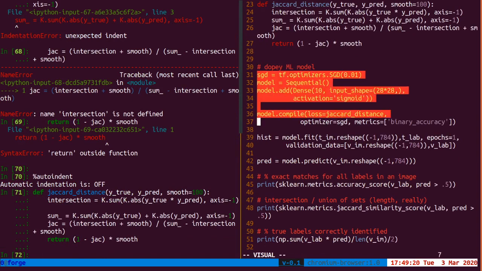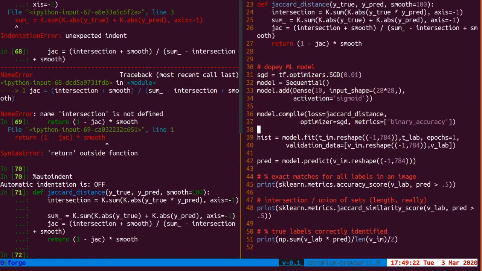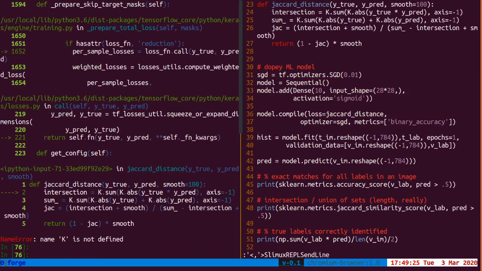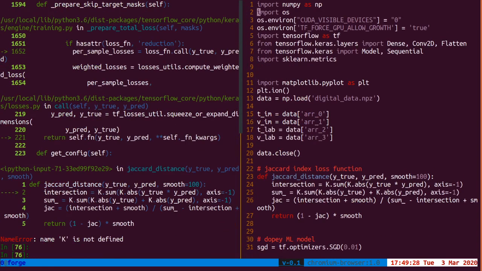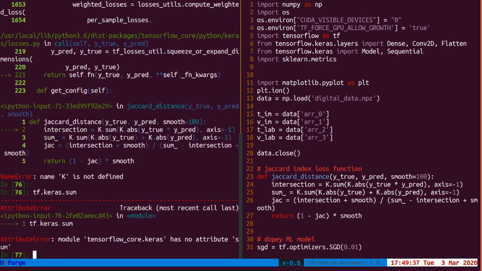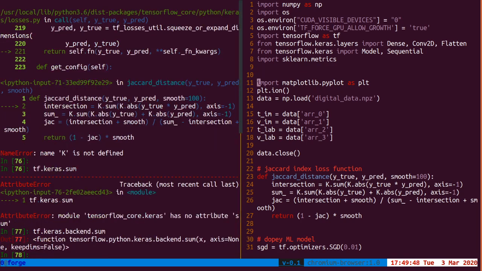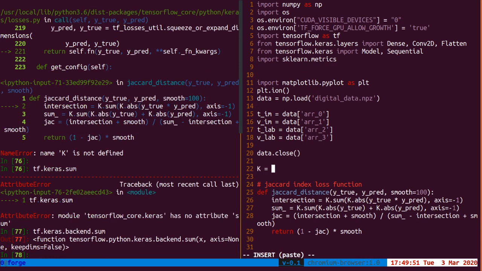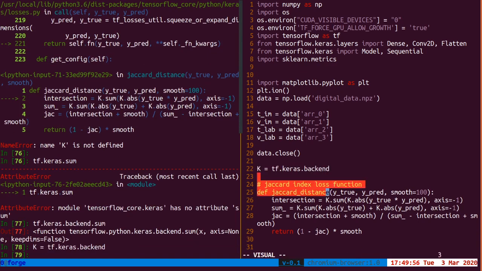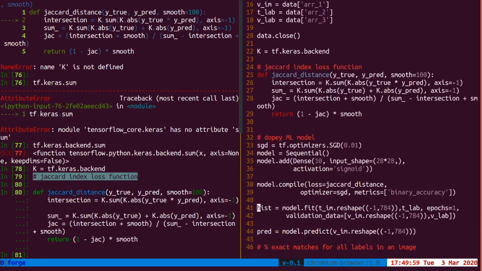That is done. See, this lets us do it. Come on. K is not defined. Oh, really? tf.keras.sum? Is that a thing? Is that how I should read sum, really? tf.keras.backend.sum. That's what exists. Yeah, okay. I see. We'll just say that K equals tf.keras.backend rather than doing another import. I'll rerun this, make sure I've got it. Good times.